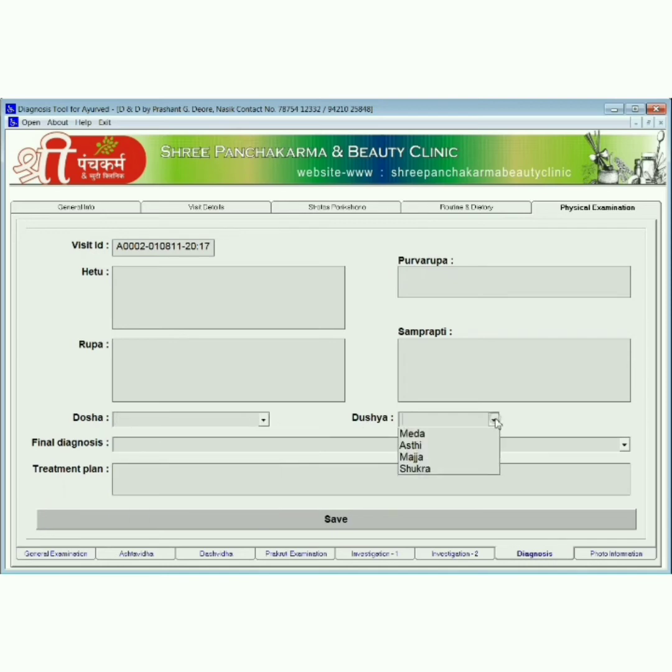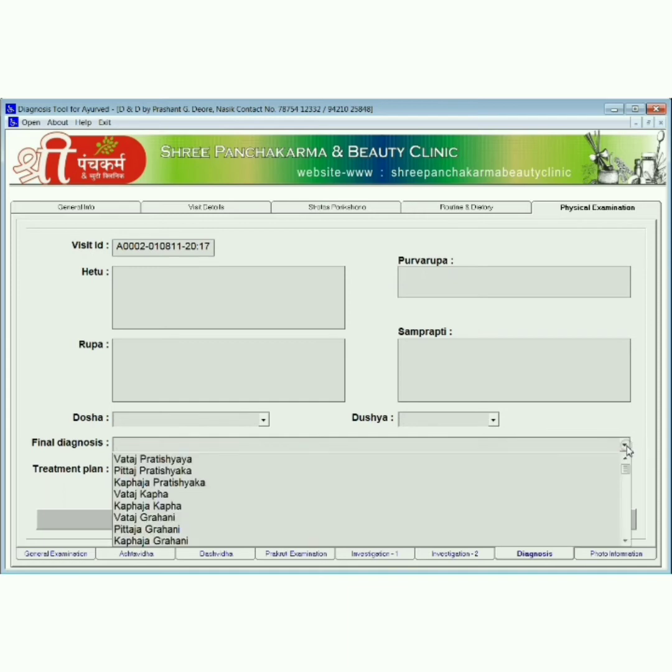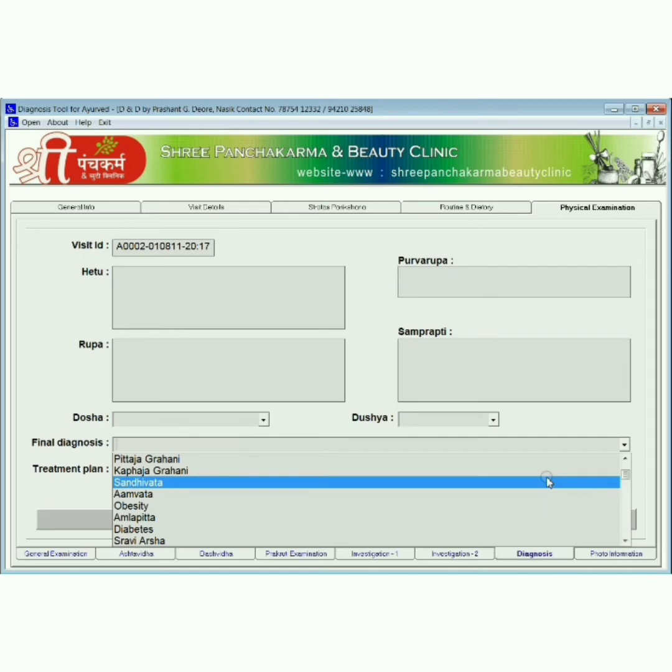Likewise, you can add them like this. Select that particular one, and then you will take the treatment plan. What is your treatment plan? Shamana, Shodhana. What are you advising to that patient?